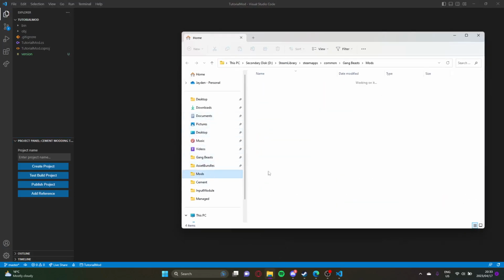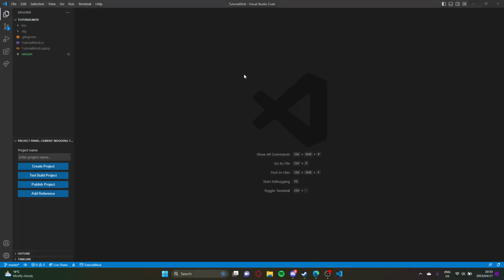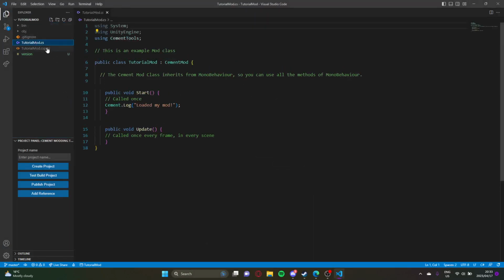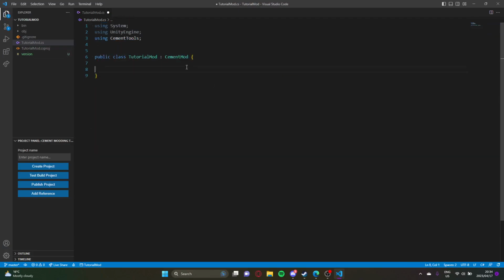Before I continue, I just need to delete all of these mods that I have in my mod directory. Okay, cool. If we check our C# file, we will see our cement mod. I'm just gonna delete this for now. I don't need this.